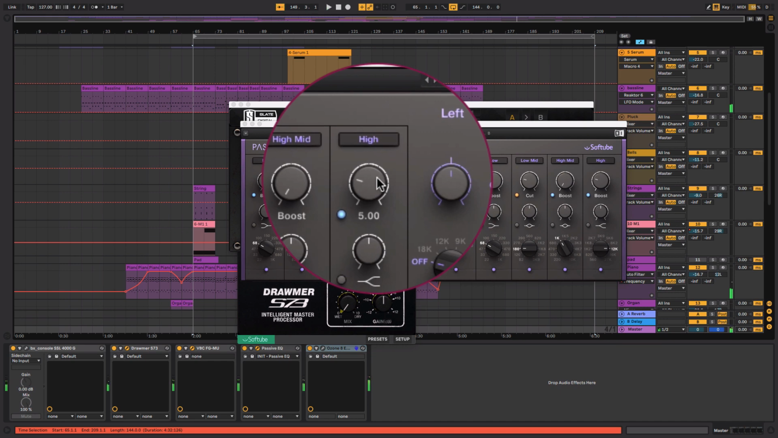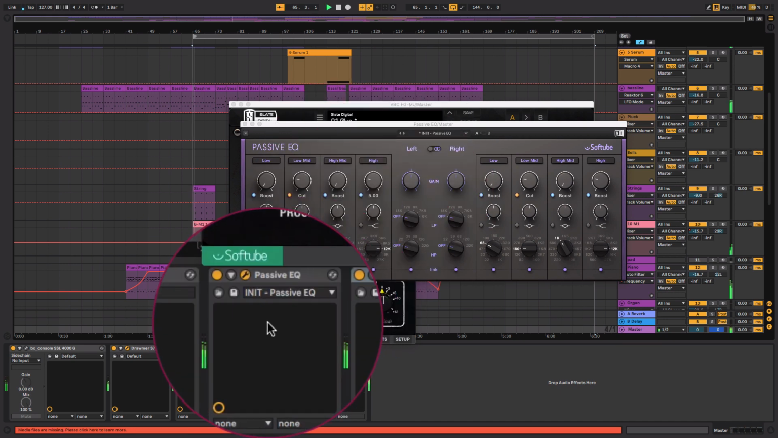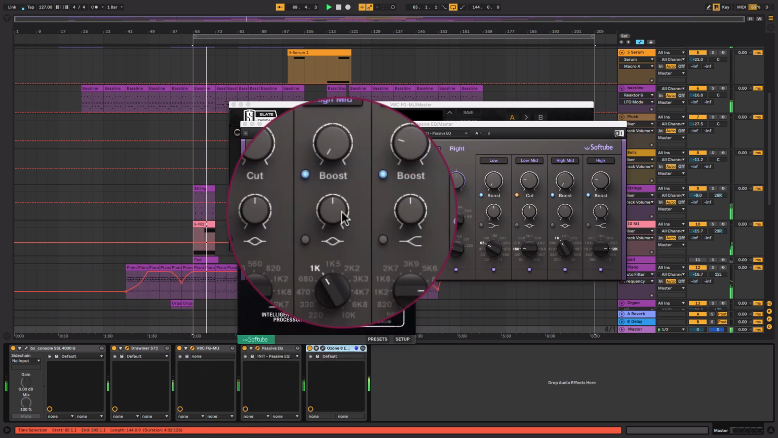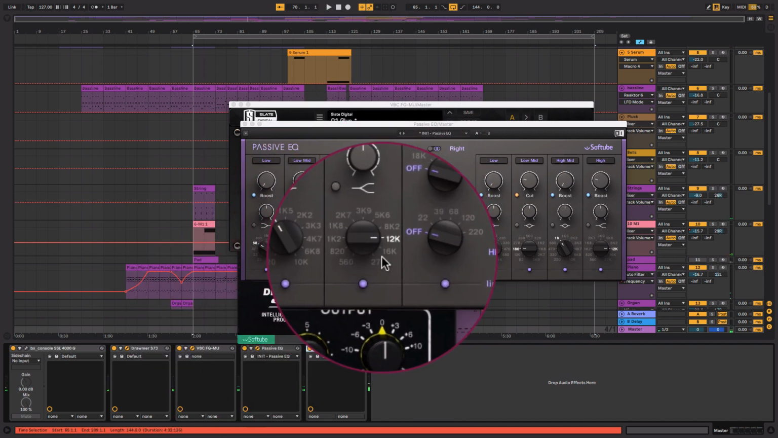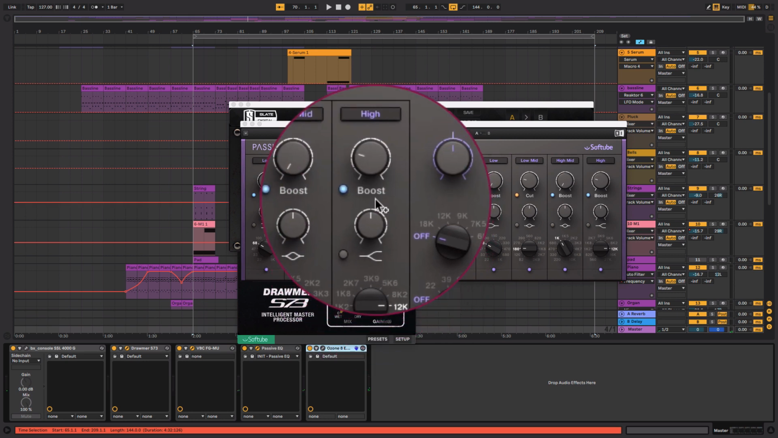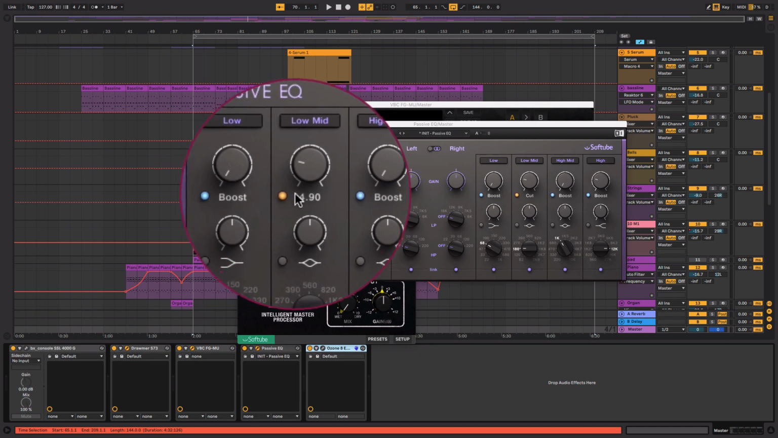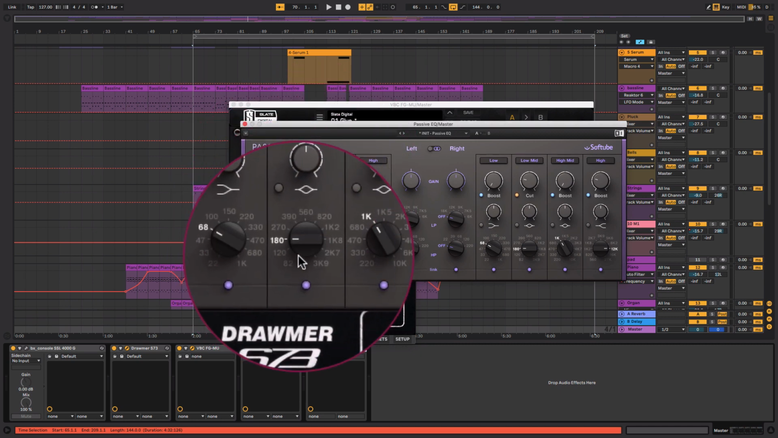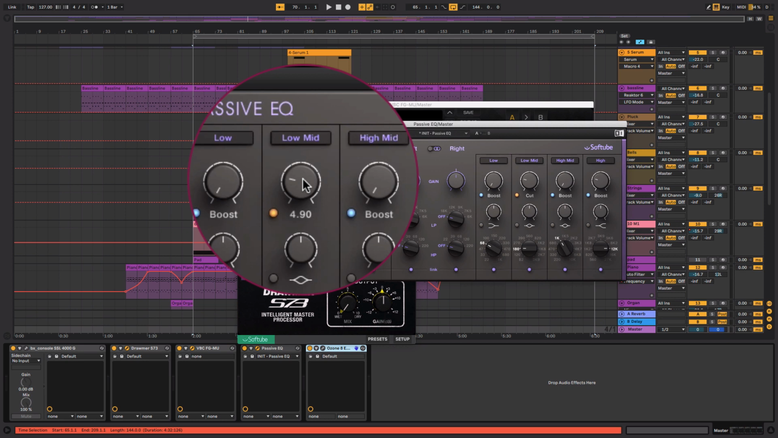Why don't I just A/B this for you? So have a listen now. That's with it on. I'll take it off. So that's boosting up at 12K, and this has a great high end. Sounds really nice and crisp. Then also I'm doing some reduction. You see this switch. This is alternating between boost and cut. So I'm cutting at 180 by minus 4.9 dB. So that's just to take out some muddiness I felt was there.